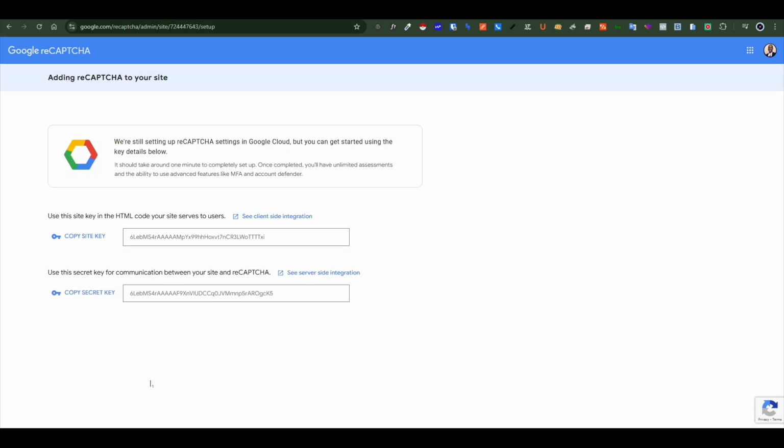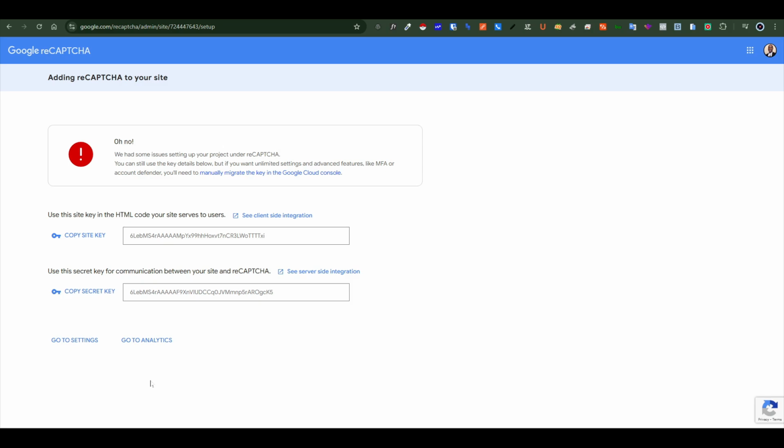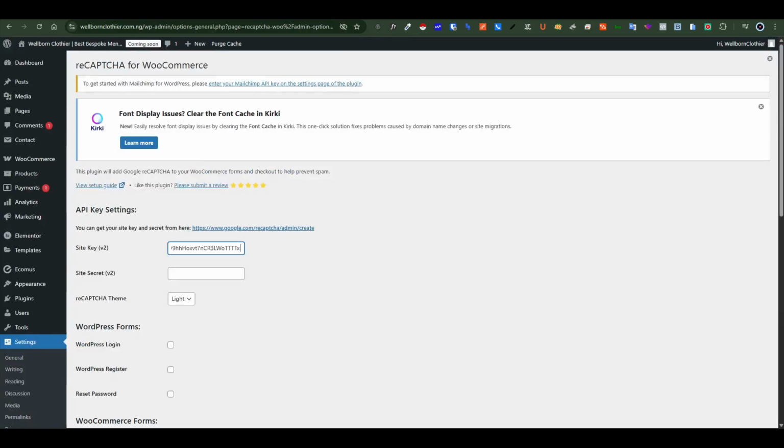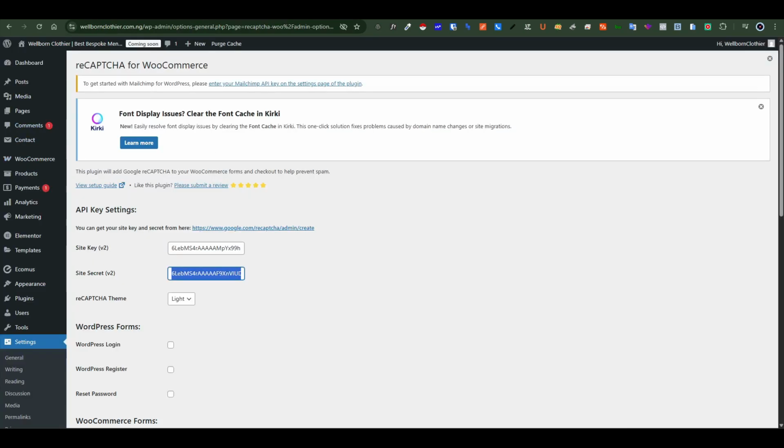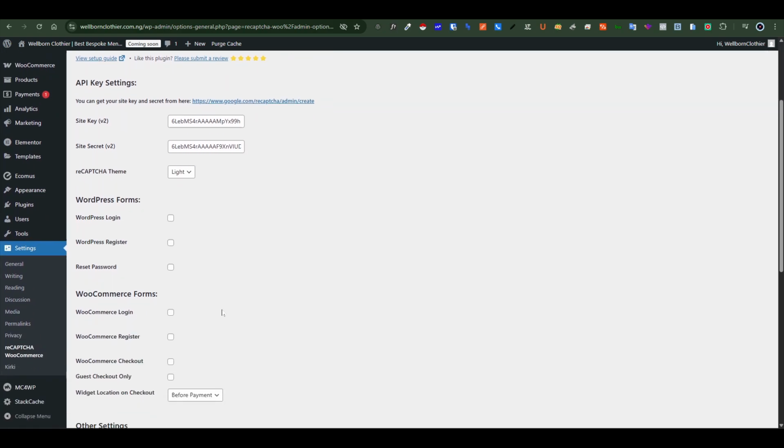So you can see that our site key and our secret key have been generated. Just go ahead and copy the site key, and then we'll paste it in there, and then we'll come back to copy the secret key as well and have it pasted. So once you have done that, you would want to now select your preferences to determine how the plugin works.